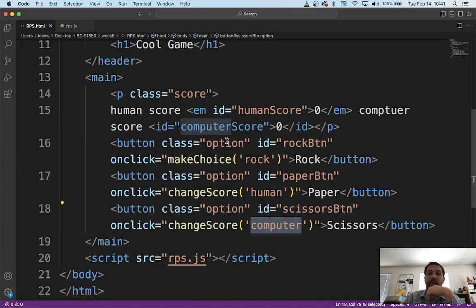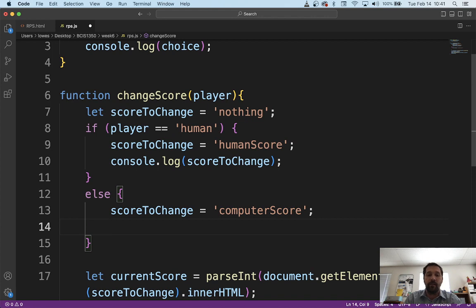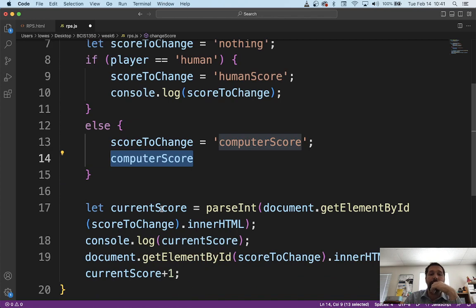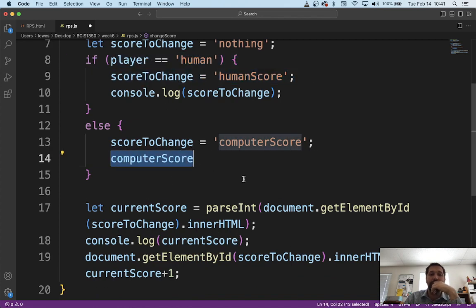So I'm going to come in here. Here is my ID, computer score. I'm going to come into here, and I'm just going to paste it right here. Computer score. That looks very similar. I'll be honest, very similar. So yeah, look at that. It's the same. I would expect if it works for this one, it should work for this one.